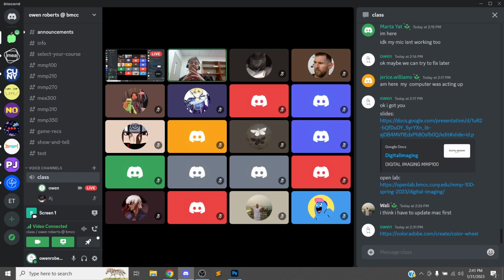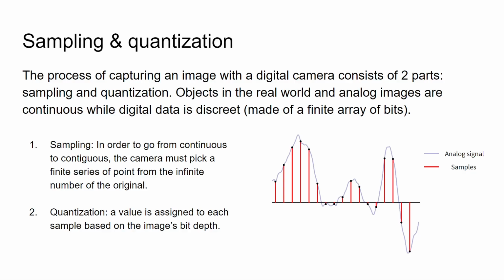But digital media does not. Digital media is taking something that we see in the world and reducing it down into these little bits, these little zeros and ones. And that's hard to do well because you could have infinite amounts of data. But obviously, we can't store infinite amounts of data on our computers or our phones. So we do something called sampling and quantization.